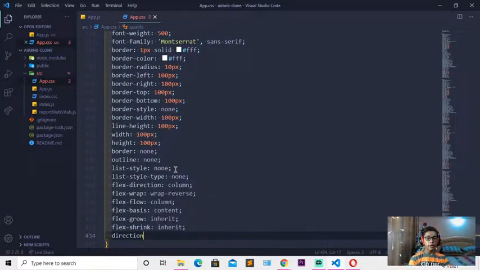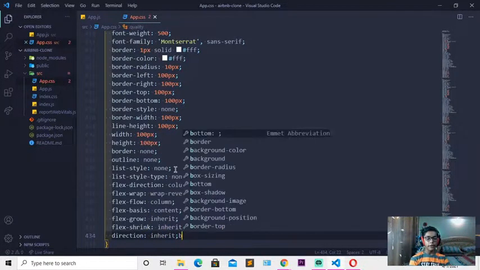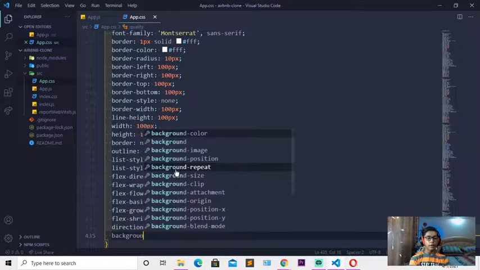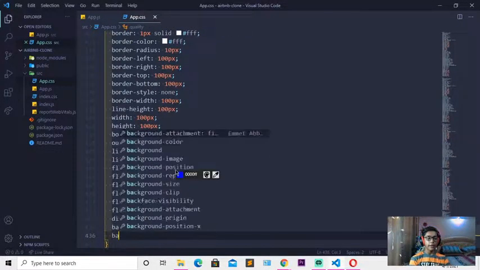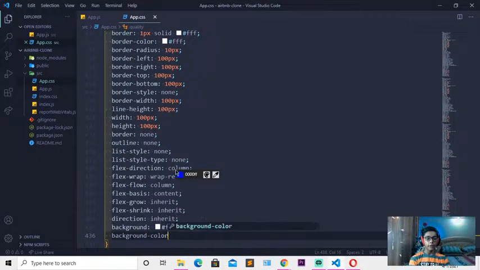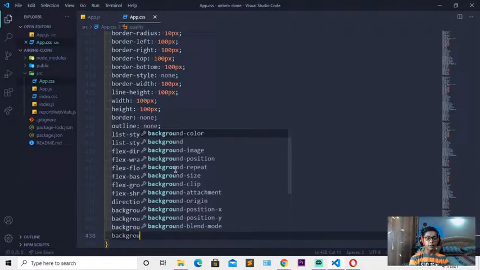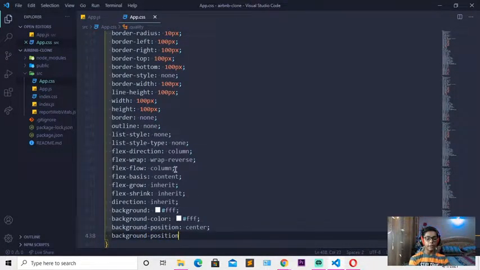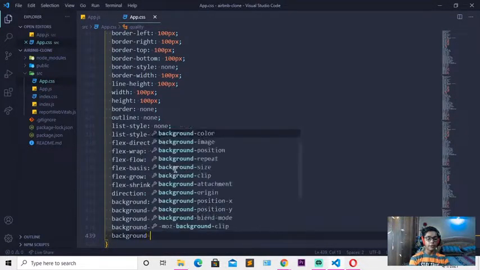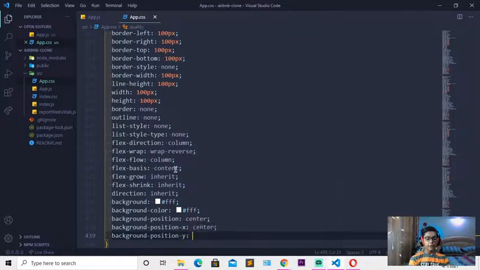So when you've done with all those things, I'll be coming underneath and writing background and changing that to white, then background color white. Then I'll be creating background position, which will be in center, and background position X, which should be in center. When you've done that, I'll be writing background position Y, which will be in center.